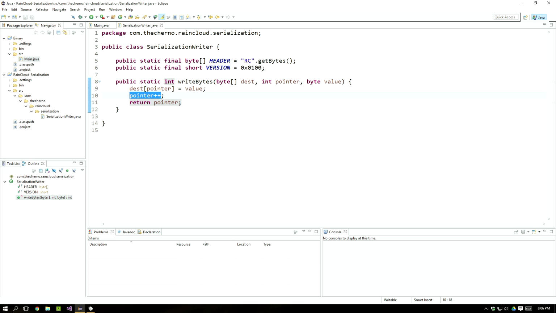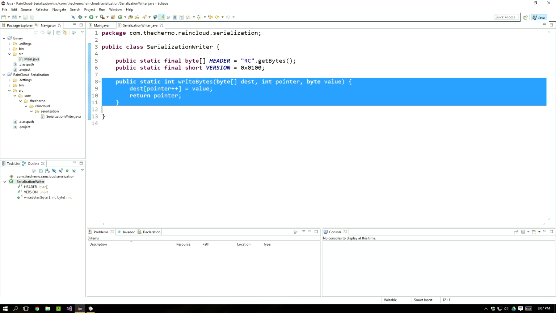Of course, instead of taking up an extra line here, we can just do something like pointer plus plus. If pointer was 0 when we fed it in, this will write the value to destination at index 0, then change pointer to 1, and then return pointer. You could also write this as that, for example, because that is a pre-increment rather than a post-increment, which is what we had over here. Anyway, we'll deal with something like this because this will make more sense once we add other things like shorts. So writing out a byte is very simple.